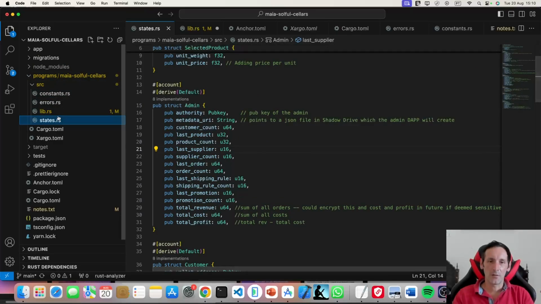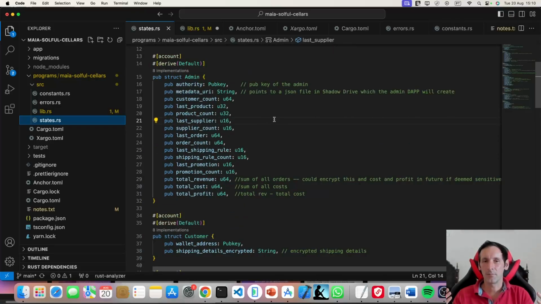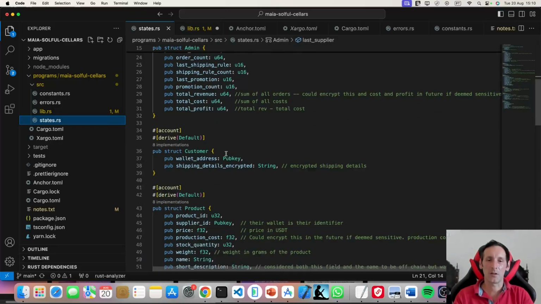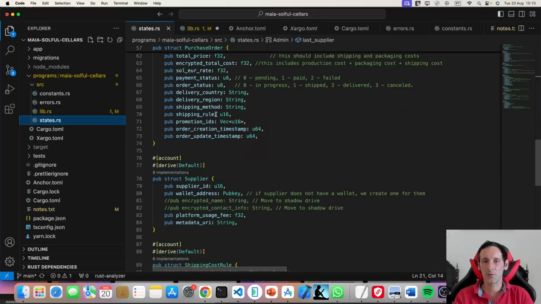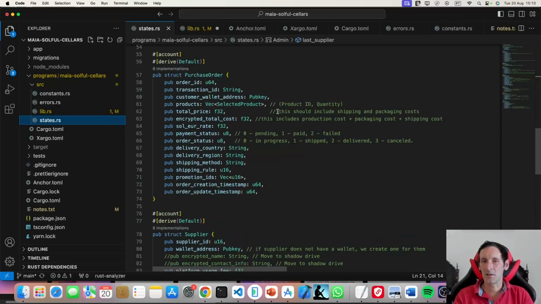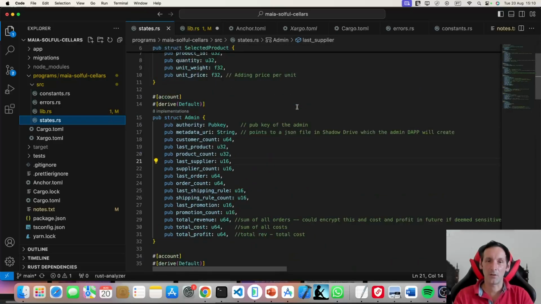So the other thing that I wanted to show you is the file where I basically put all of my account types. So all of these definitions of these structs are types that are going to be stored in Solana. You can see the admin, you can see the customer, you can see product, you can see purchase order. So, there are lots of things in here that are part of the e-commerce platform application. But the one that I want you to pay special attention to is this admin one. So the admin is actually a collection of counters and stats for the application as a whole.